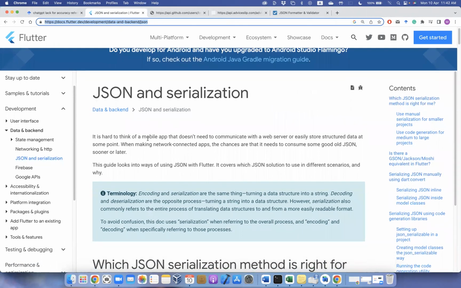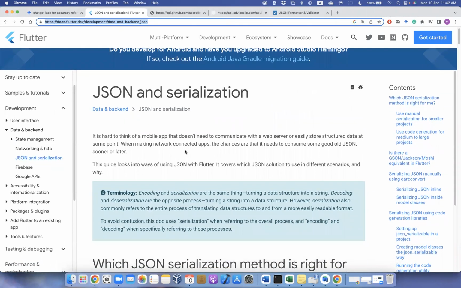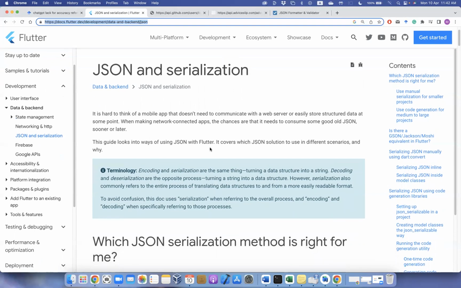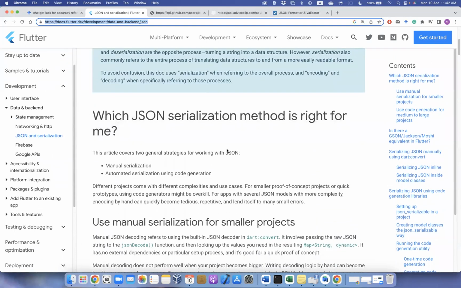It's mentioned here at the beginning, in the introduction, that it's very hard to find an application these days without communication with other applications or web servers, to store maybe structured data or to get other data. And usually this data could be JSON data. This is just a guide about this.